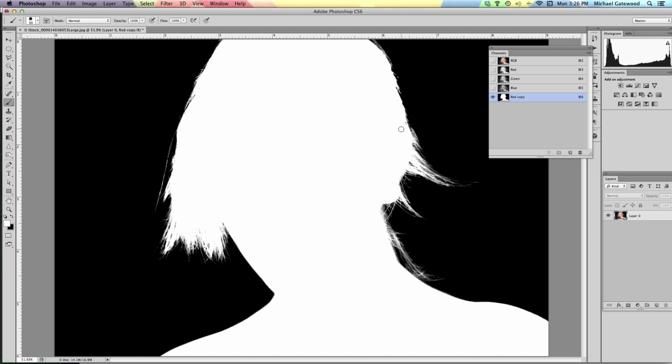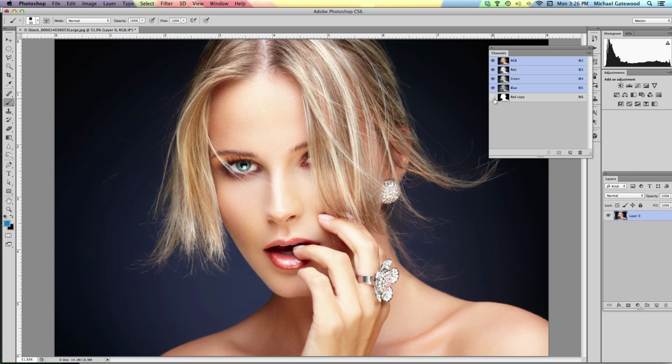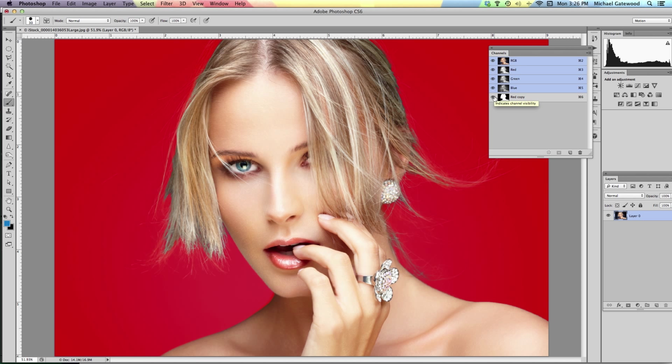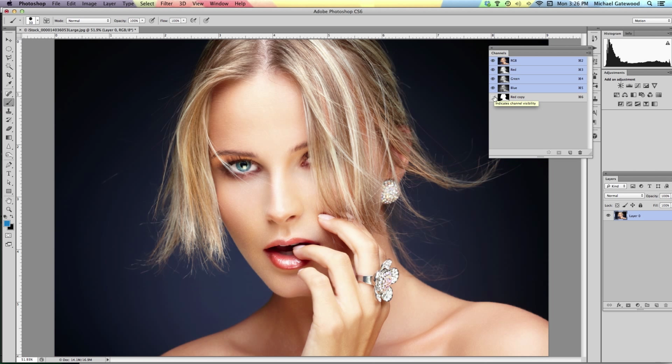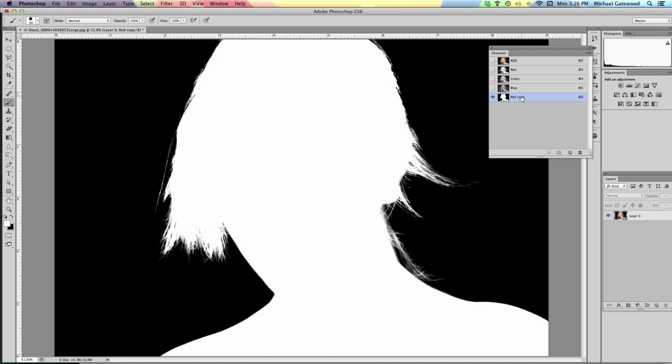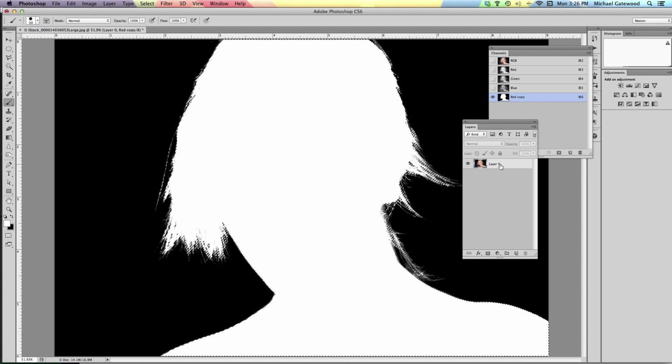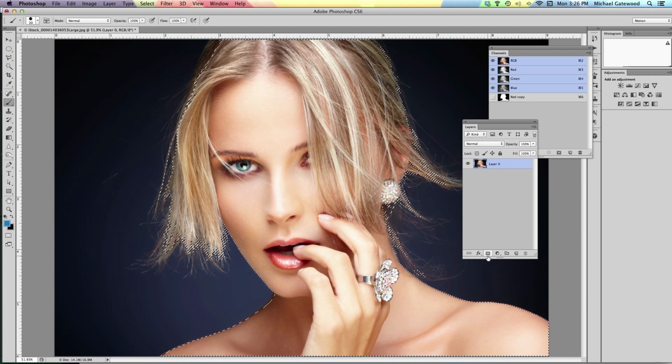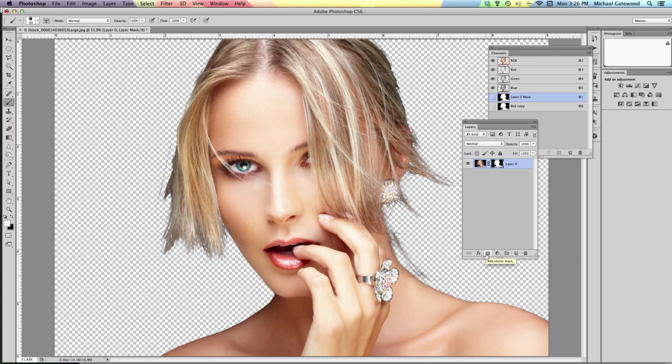and that's within the head itself. Let's go back to RGB. Let's add the mask, and you can see the red mask that's around the model. But we're not through. What we're going to do is go back to the mask, hold down the command key, and click on the thumbnail. That's really what we're looking for, this great selection. Now let's go back to the layer and let's hit a mask.